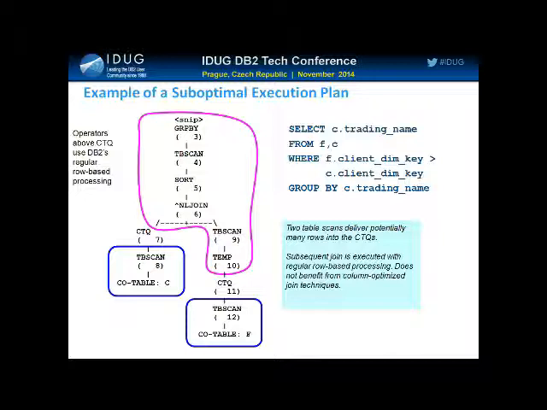BLU. Yes? A question on the limitation for the sort. Is this true for all kinds of sort, or can the binary collation be pushed down into the column engine? I believe it's all kinds of sort, but I would have to check that to be certain. So we can follow up afterwards, I'll make sure.